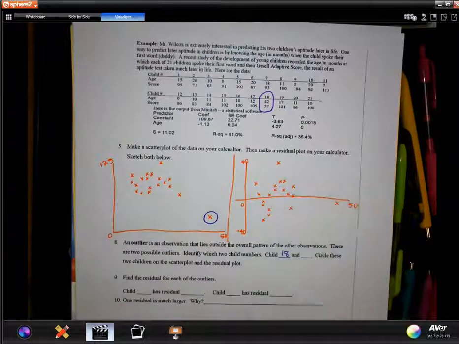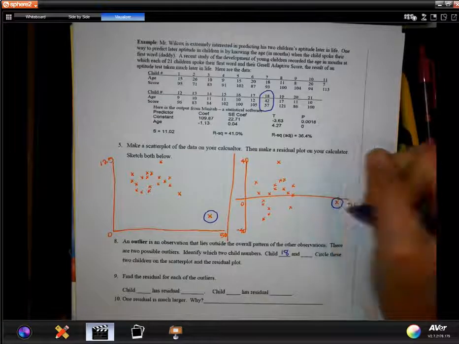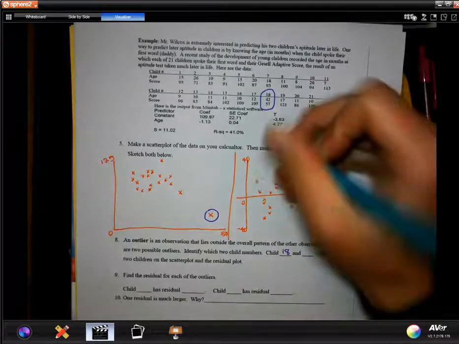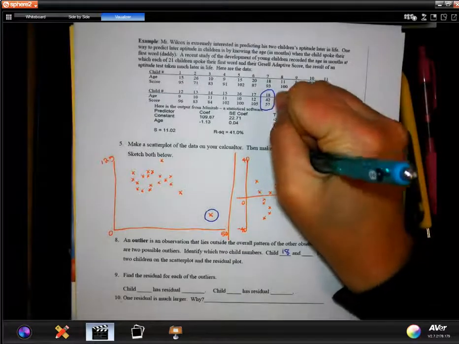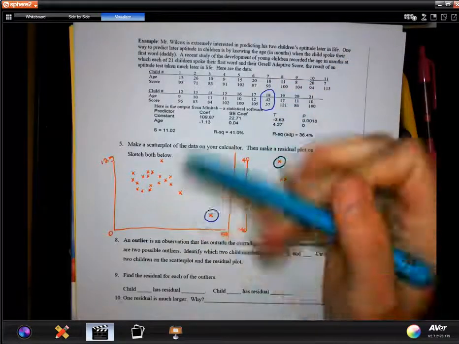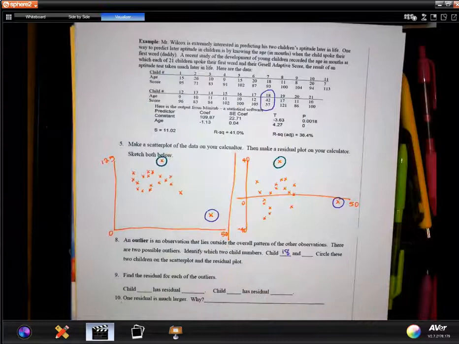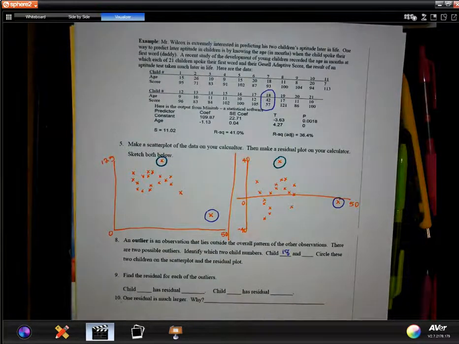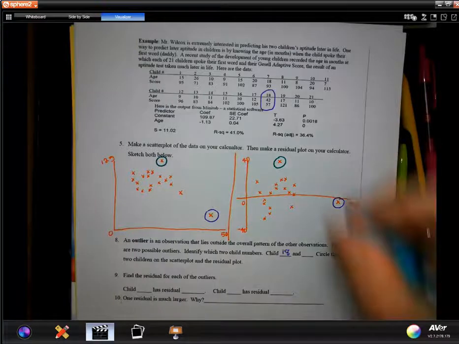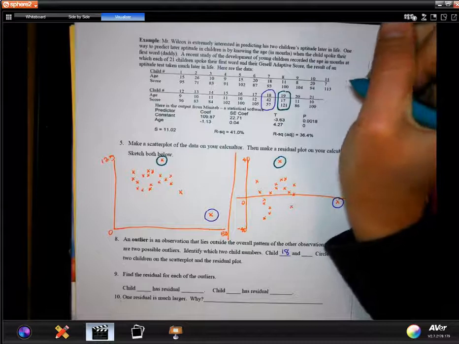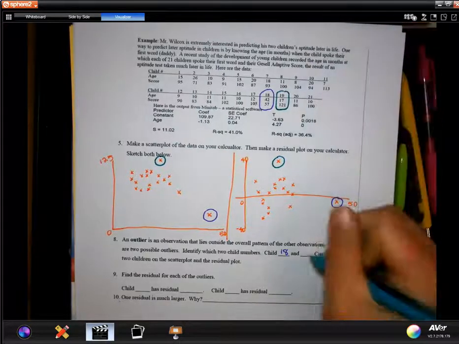Our other one, and that's child 18 right there. Our other one on the scatter plot's not quite as visible, but he is a lot more visible in the residual because he's way off. And so that's this kid who has this really high aptitude that our least squares regression line wasn't very well at predicting. And that's kid 19. He wasn't like extremely young for his first word, so to have a really high aptitude is a bit unusual.